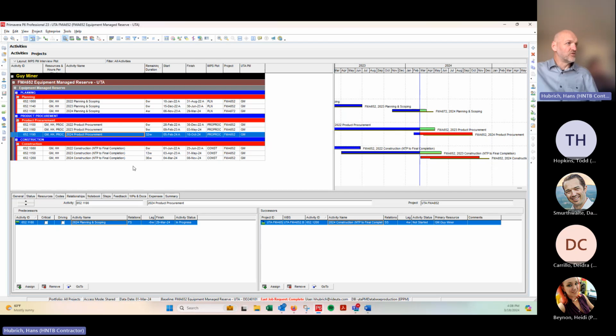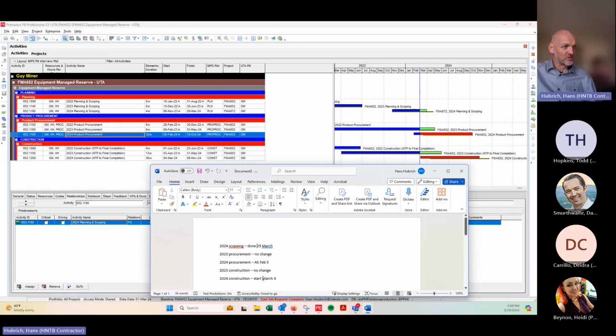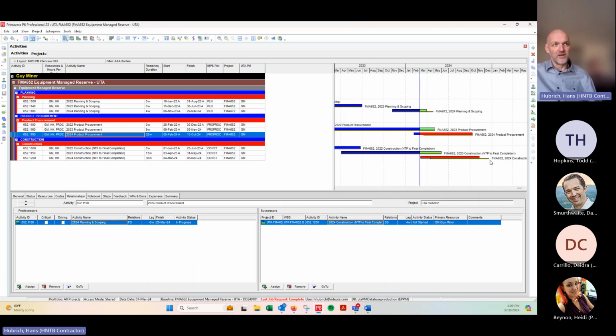So now my 2024 construction, I didn't have a note in here about when it's supposed to end. It just started March 4th. But based on, now this is just my interpretation as the project control specialist, knowing how projects play out, I think this is probably going to finish as it was before. So I'm going to take a quick look at what my notes were.